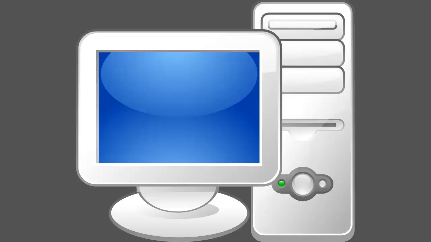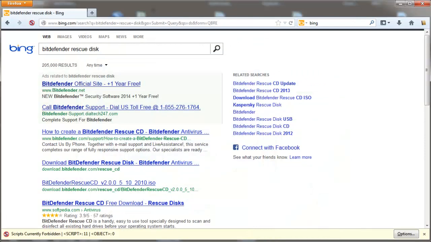First, download and burn the BitDefender Rescue Disk with an uninfected computer. Or if your computer is still able to, you can try downloading and burning with it. Use your favorite search engine. If you use more than one, maybe we'll avoid having to deal with a monopoly in search providers. Type in BitDefender Rescue Disk and choose How to Create a BitDefender Rescue CD, BitDefender Antivirus.